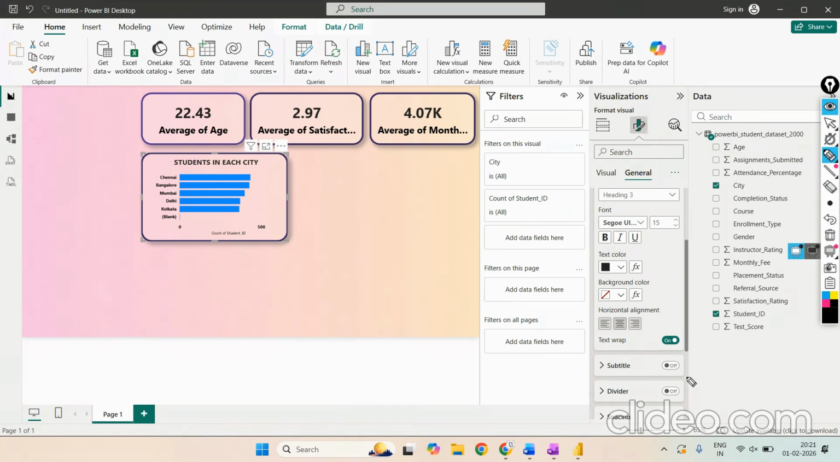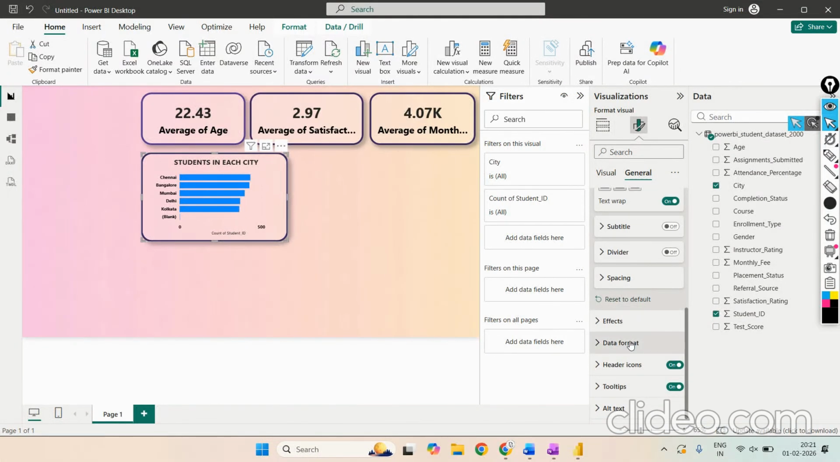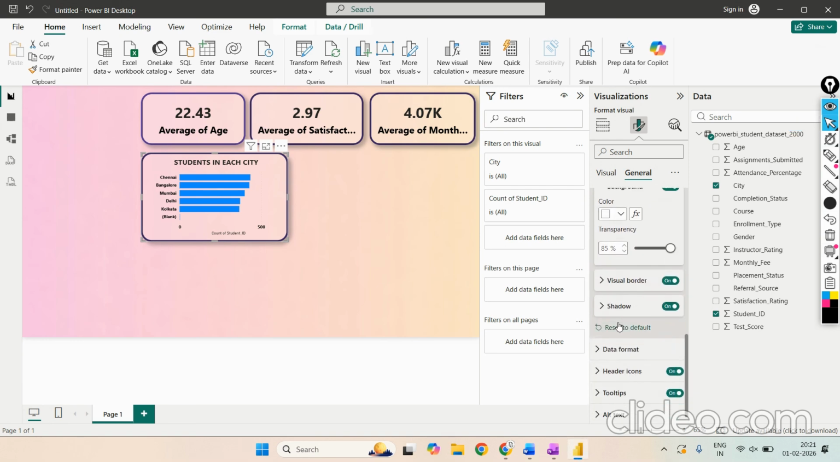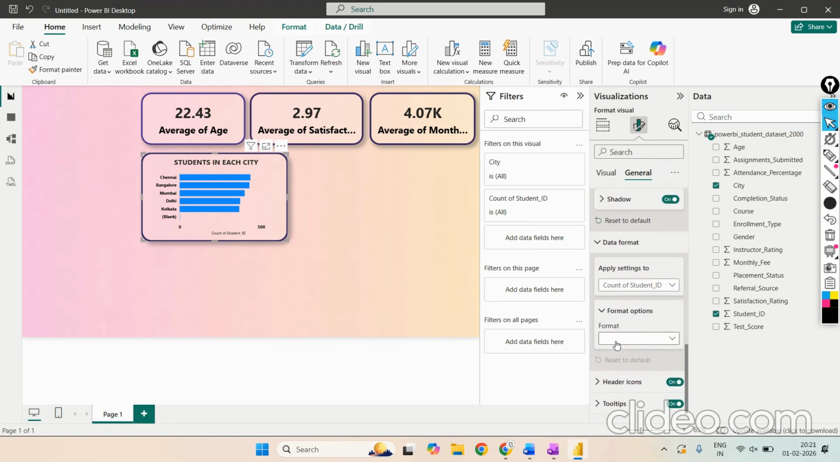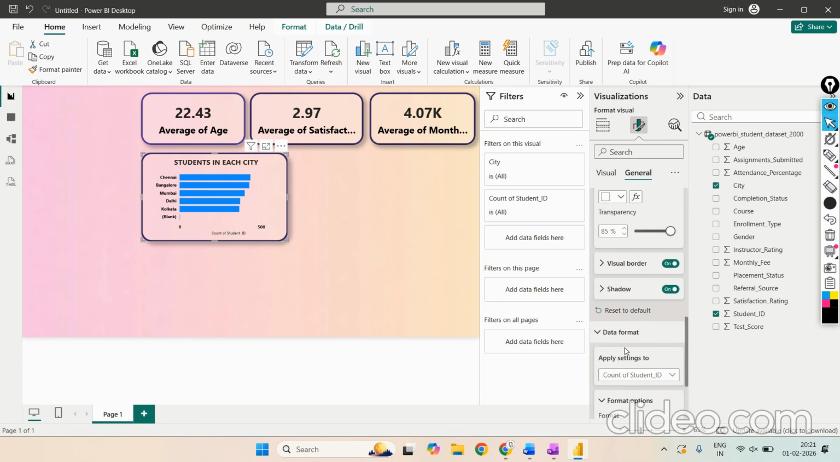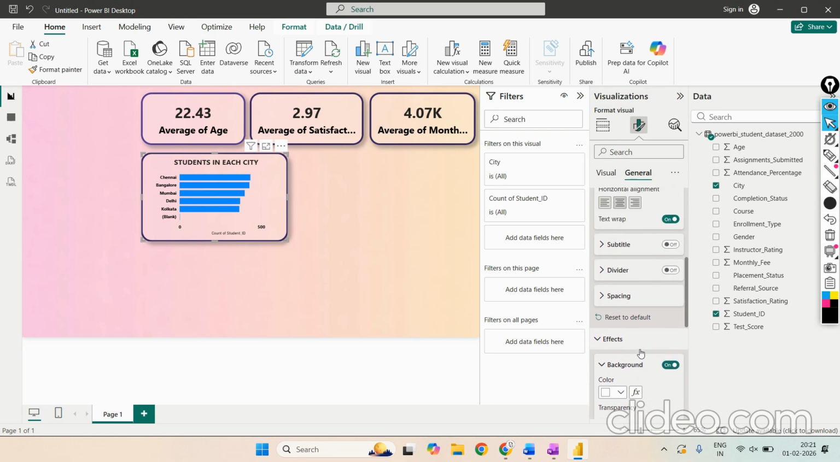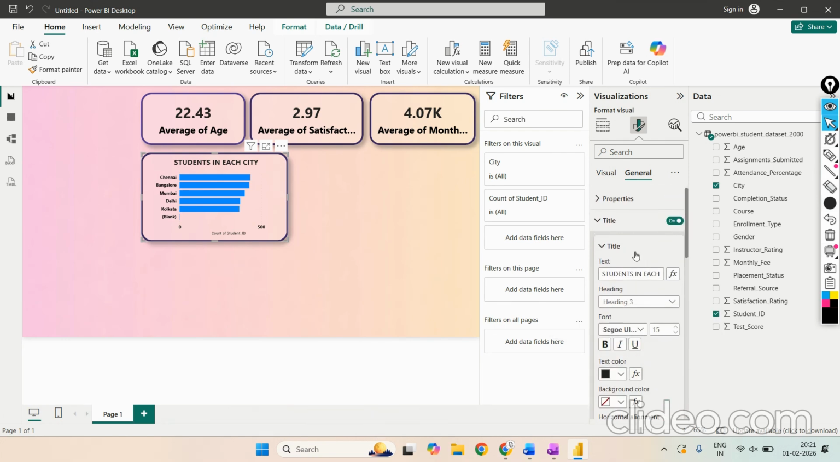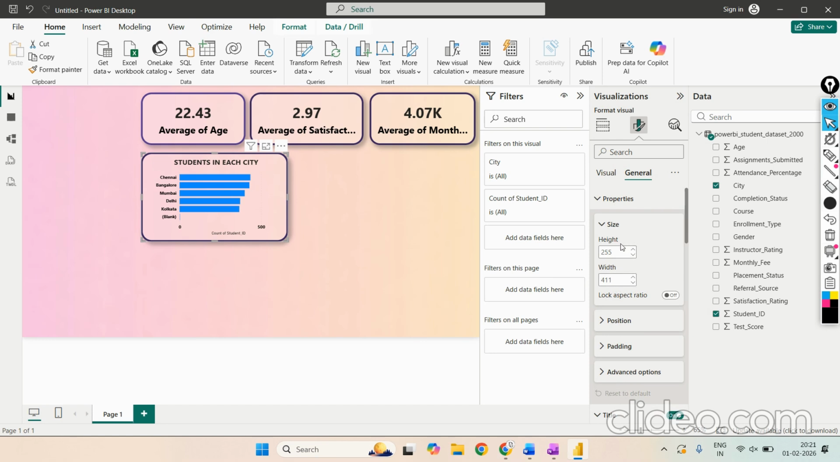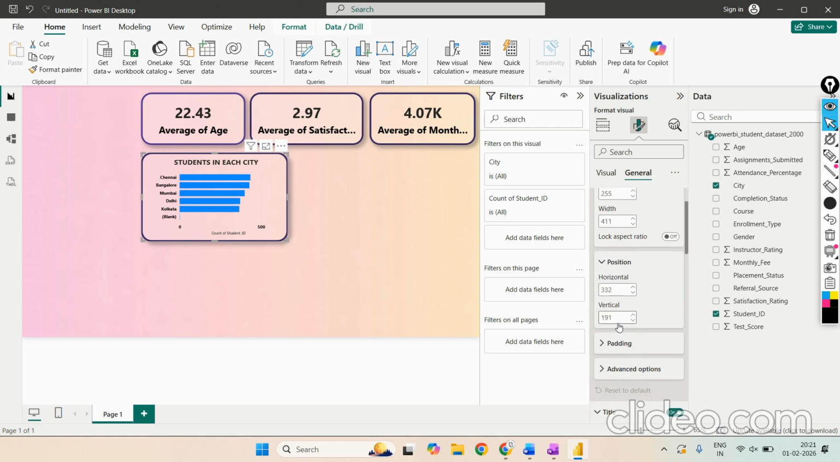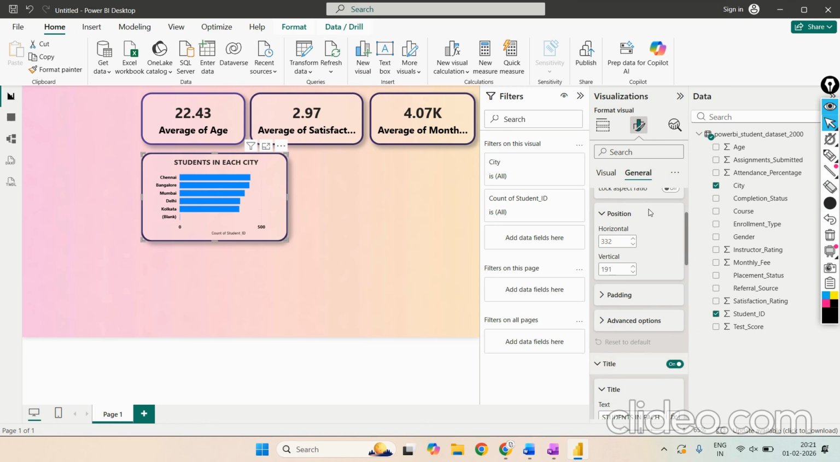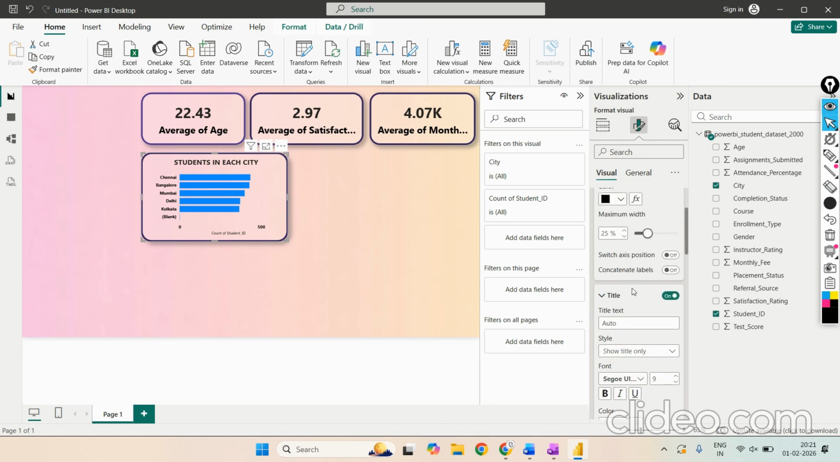And yeah, so these are the parts. Within effects, we have changed the background, we have changed the shadow. We don't have to change anything in data format, because everything is properly done in data format. We are not assigning any subtitles. If we want to increase the height and width of the figure of the bar chart, you can do it by assigning height and width here. In position also, we don't have to change anything. So this is done from our side about this.